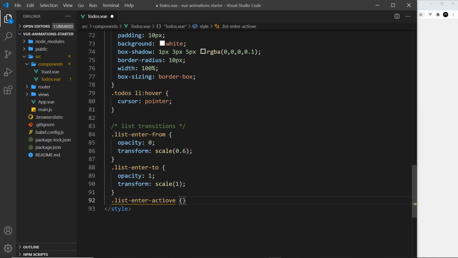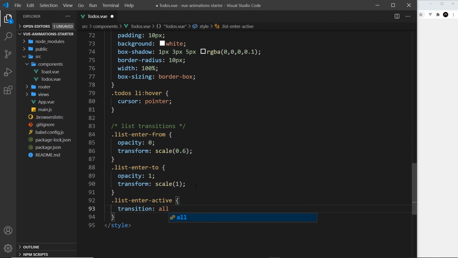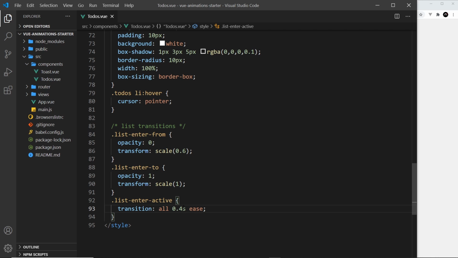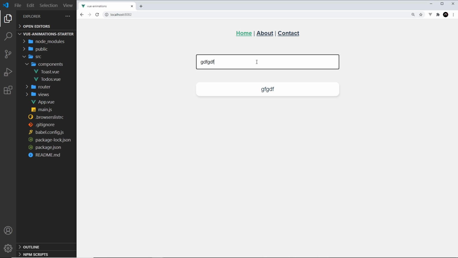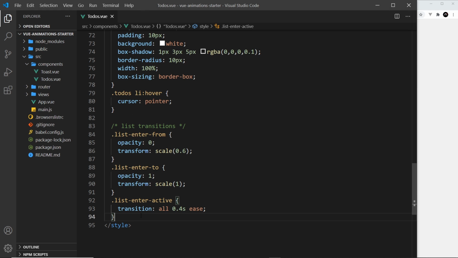So finally, we need the active class, which we also need to spell correctly, and here we'll say transition, we'll say all to transition all properties, opacity and transform, then it's going to be 0.4 seconds long, and we'll use ease for the function. Okay, so if we test this out, I'm going to enter in a new to-do, press enter, then we can see it animates in, and that looks a lot nicer. Cool. All right, so now let's do the leave transitions.